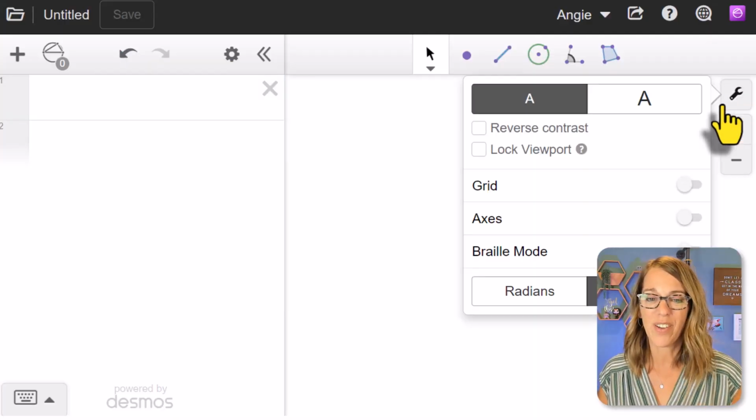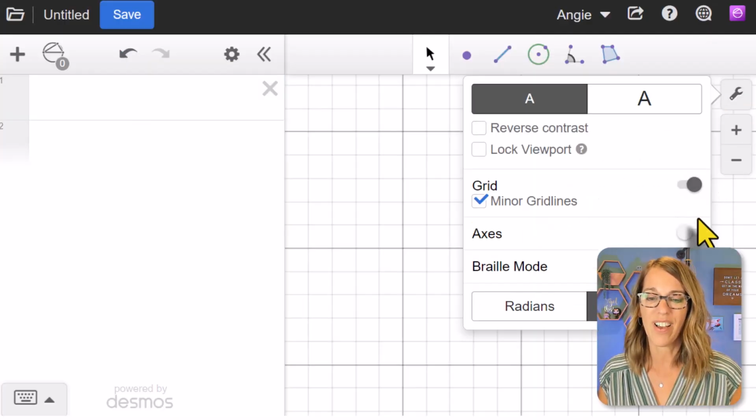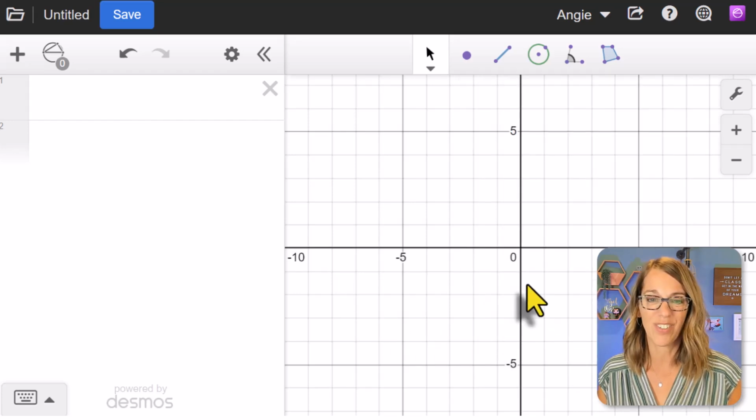The last thing that I want to do is a construction of an equilateral triangle, and this is going to allow us to use the circle tool, which we have not used yet. I like to have my grid on, so I'm going to turn that grid right back on. So grid on, axes on, everything else is great.